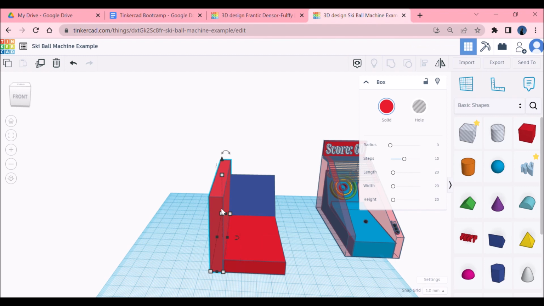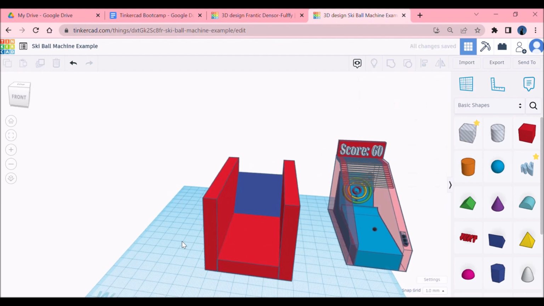You can either click on one and drag it, or when I duplicate stuff, I like to just use the arrow keys. So that's the up, right, down, left keys. Drag this guy over here, and that looks pretty good.